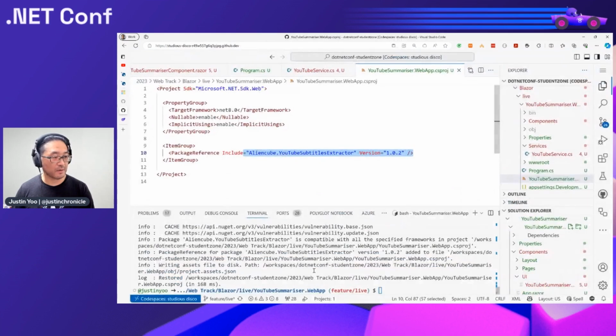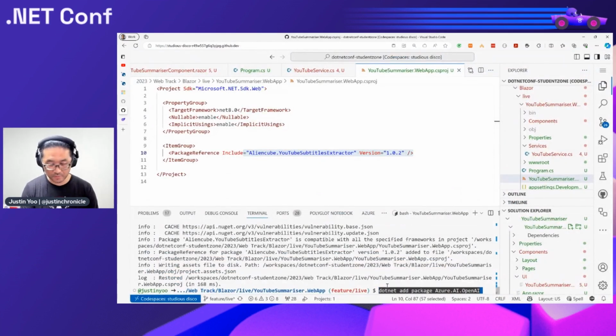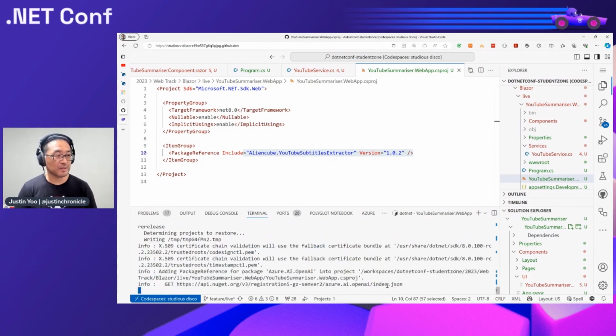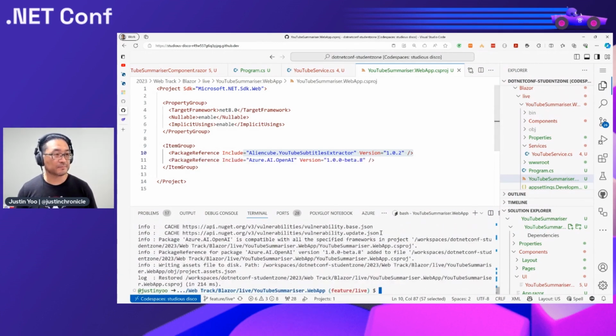Now I'm going to add OpenAI, but it is currently in preview, so I'm going to add another tag, the prerelease tag, so that it adds another one. So it adds version 1.0.0-beta.8. So we use these two external NuGet packages to handle the YouTube video and summarization.